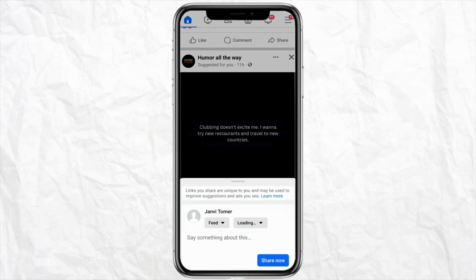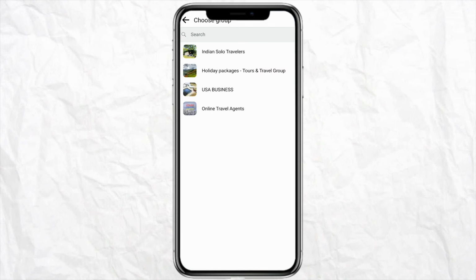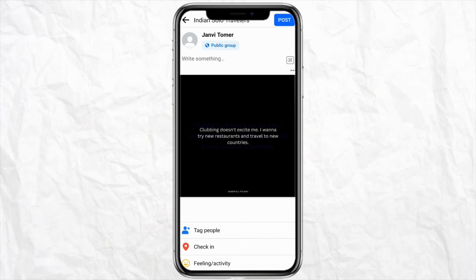Here, you will see an option called group. Simply tap on it, and after that you will see the groups that you are part of. You just have to long press on the groups that you want to send this particular post to. Simply click on the person or the group that you are sending this post to.